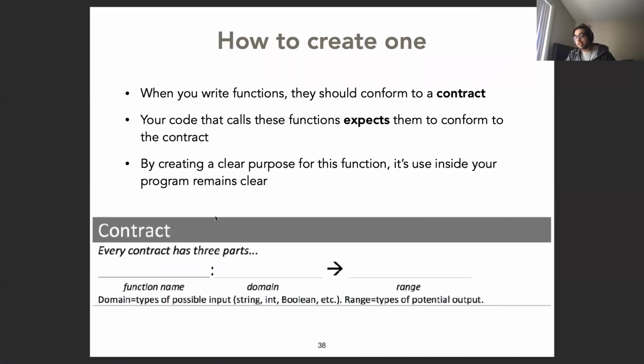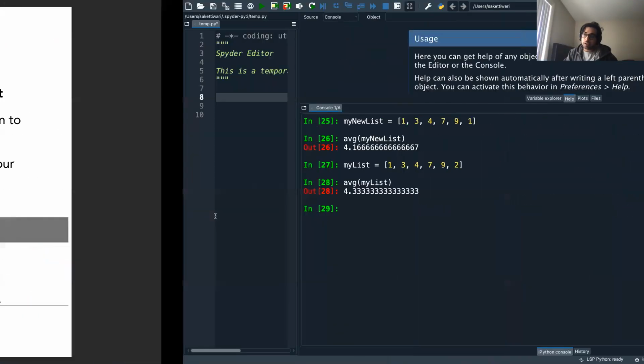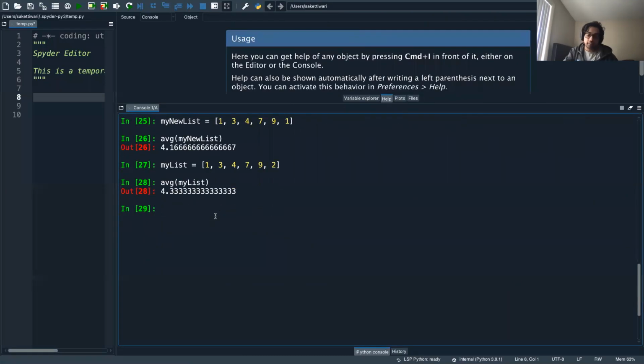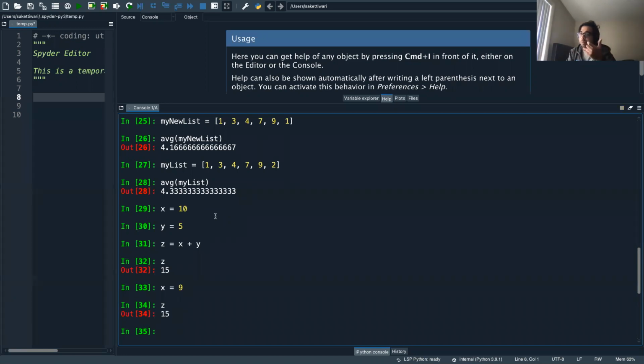Cool. Any other questions? What if I want to overwrite an assignment? So what you can do is assign again, right? So let's do this quickly as an example. x equals 10, y equals 5, z equals x plus y. z is 15. Now I do x equals 9. z is still 15 because I haven't redone the assignment. Now, what you are asking is, how do I override z equals x plus y again?